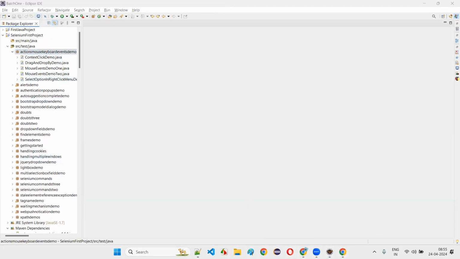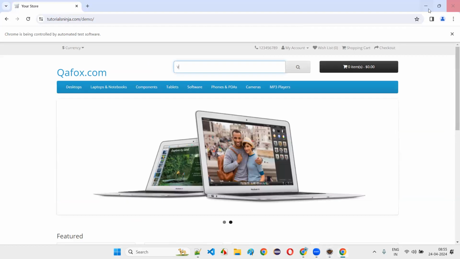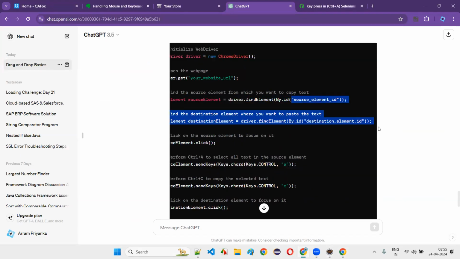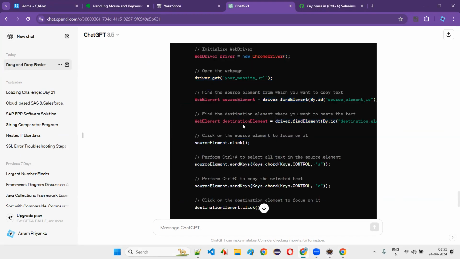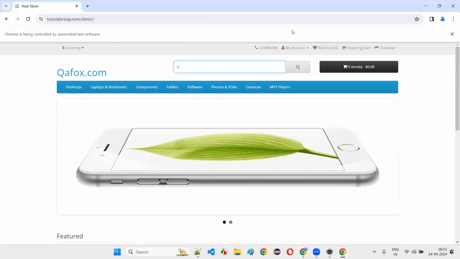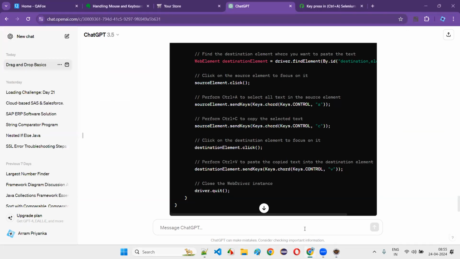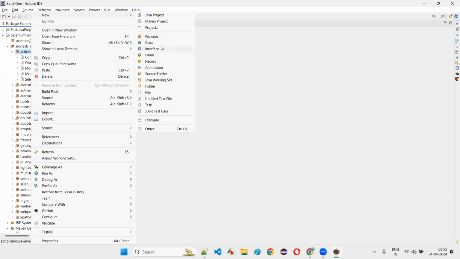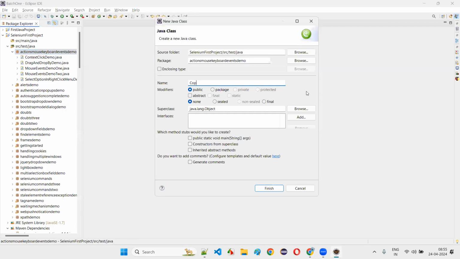So here they are suggesting direct sendKeys command. There was a script: source element, destination element, and click on that, Control A, Control C, Control V they are using. Let's try that out on the same web page using a different variety. Right click, new class, copy paste using keys demo.